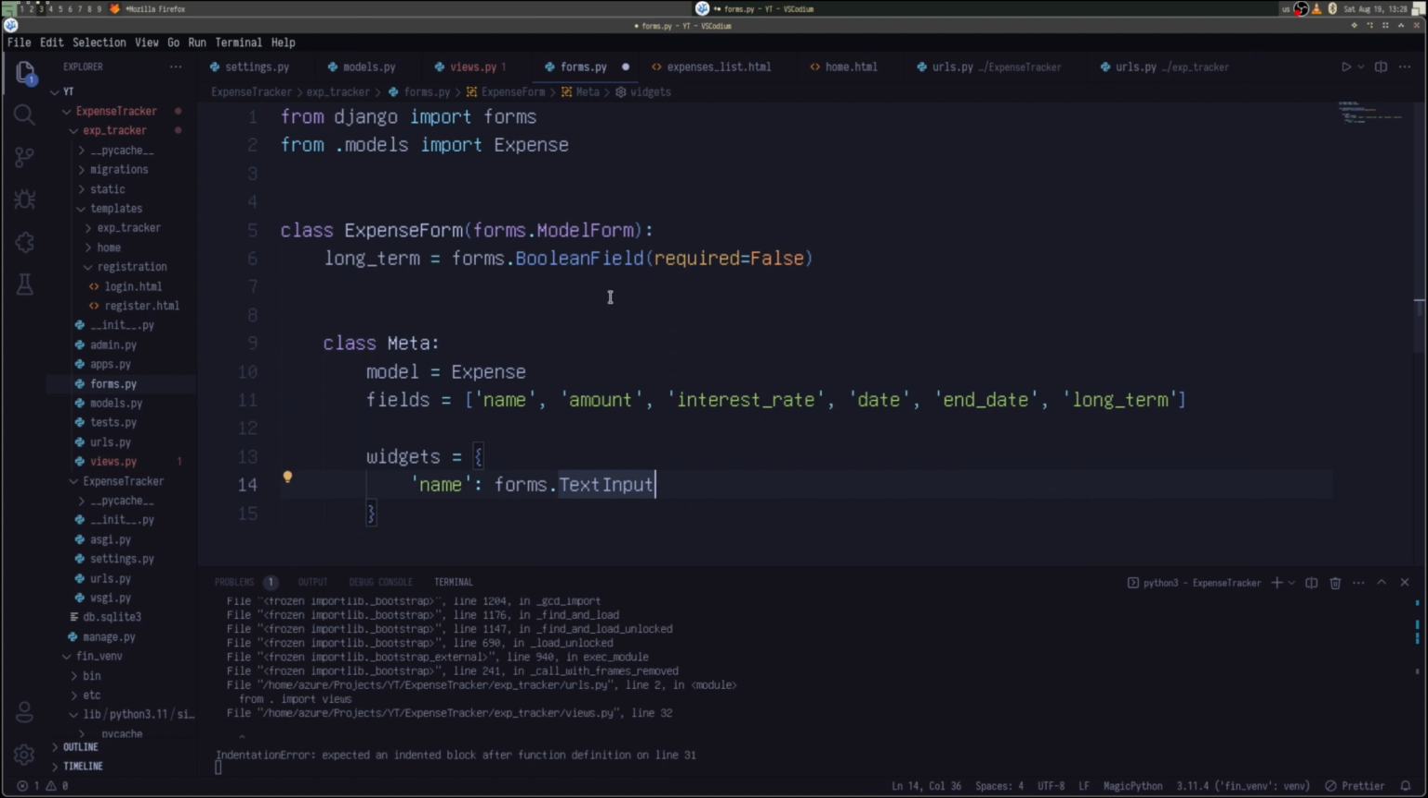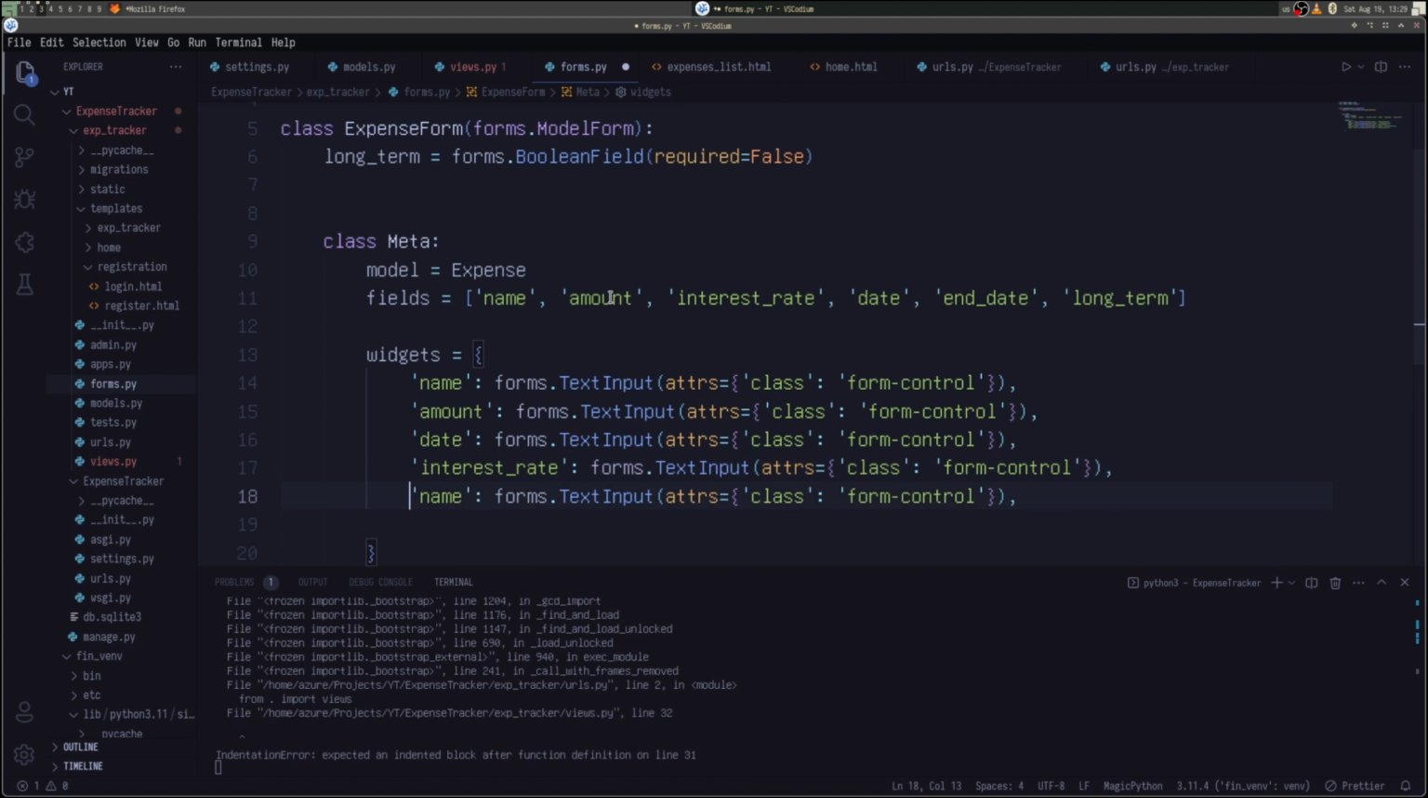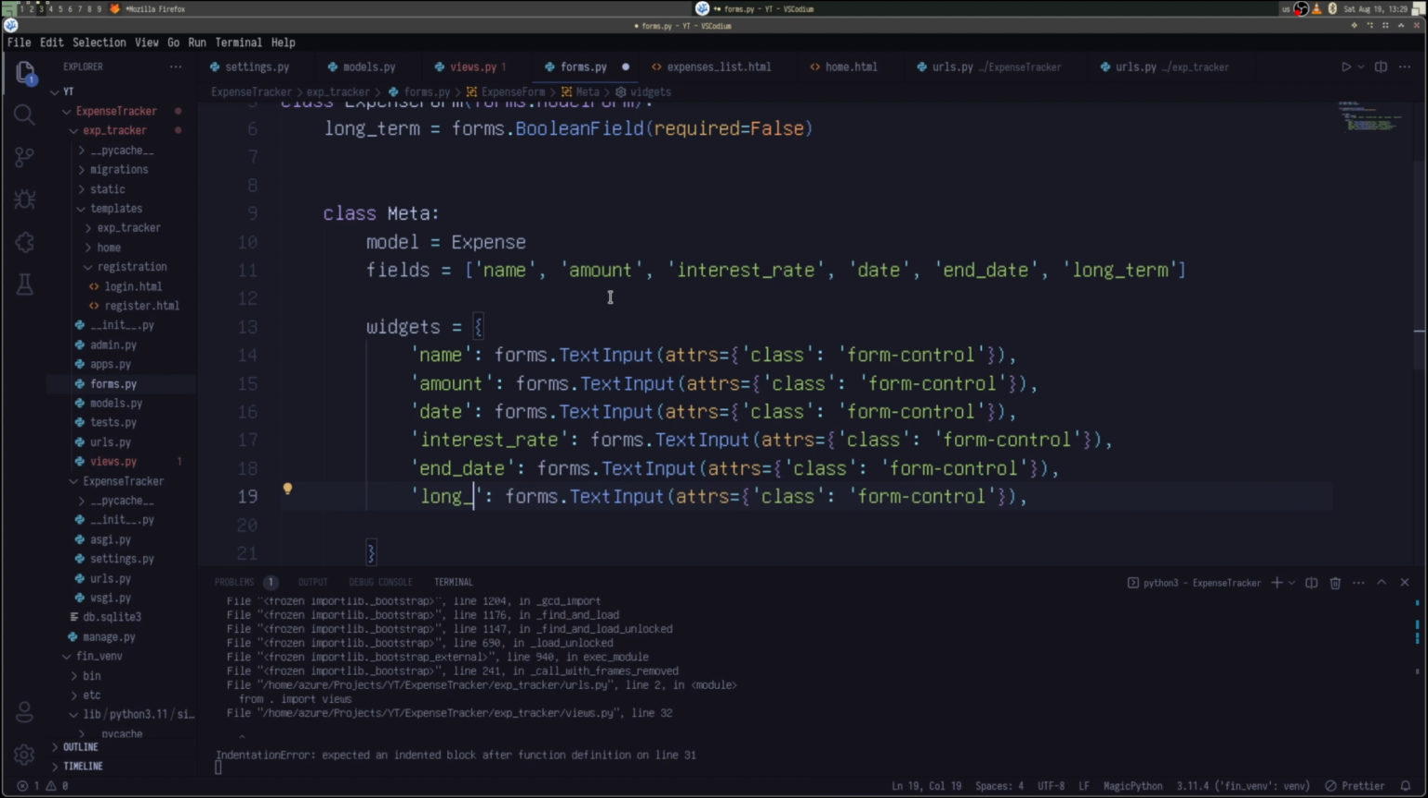Forms dot text input. So attrs equal to another dictionary here, class. We are naming these for our styling purposes. We are going to use these in our CSS to provide any styling to this, right? We're going to copy paste this a bunch of times here. For amount, for date, for interest rate, for end date, and another for long term.